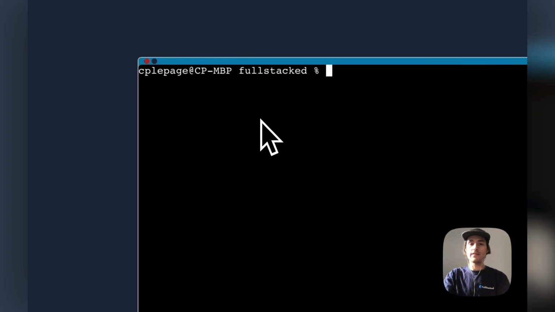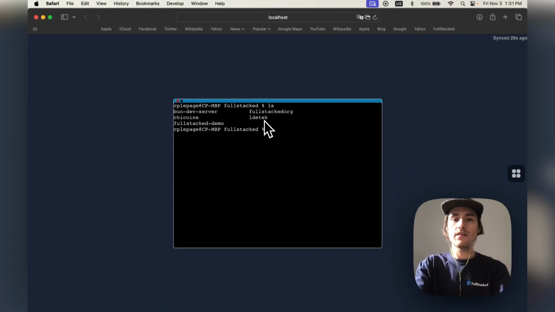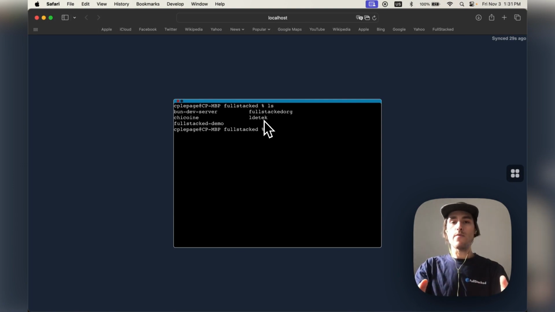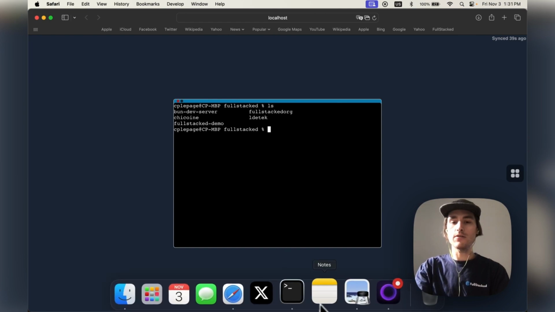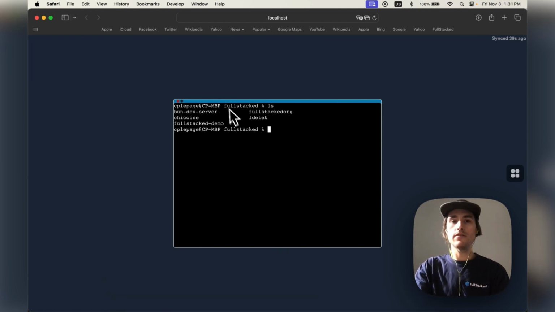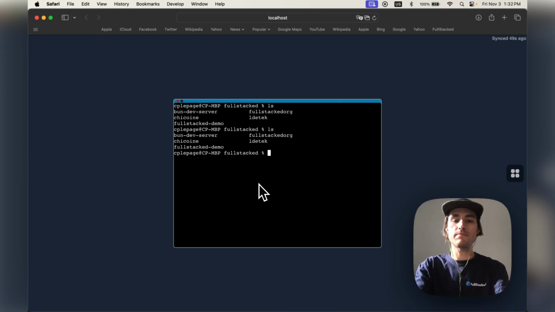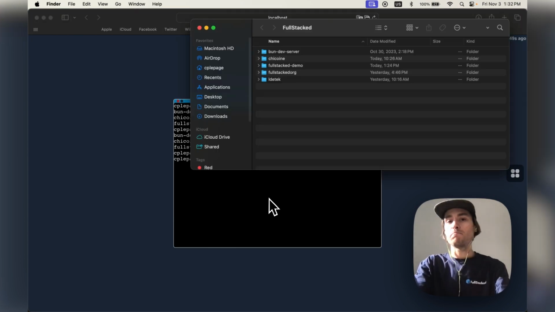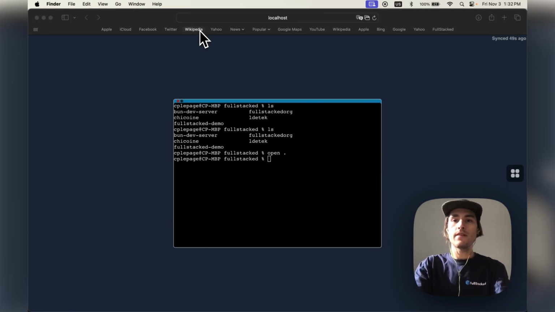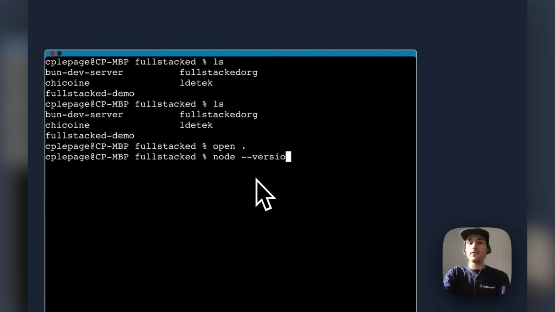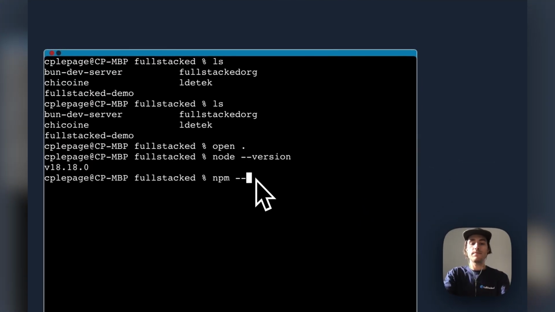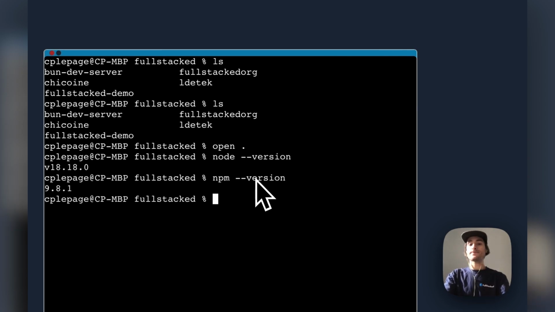So let's start. Let's say I pop up my terminal. Since I'm now running FullStacked from my machine, this terminal is just like opening a terminal window. I'm on my MacBook Pro currently, so I have all the commands from my MacBook. I have Node, I have NPM, and all that.